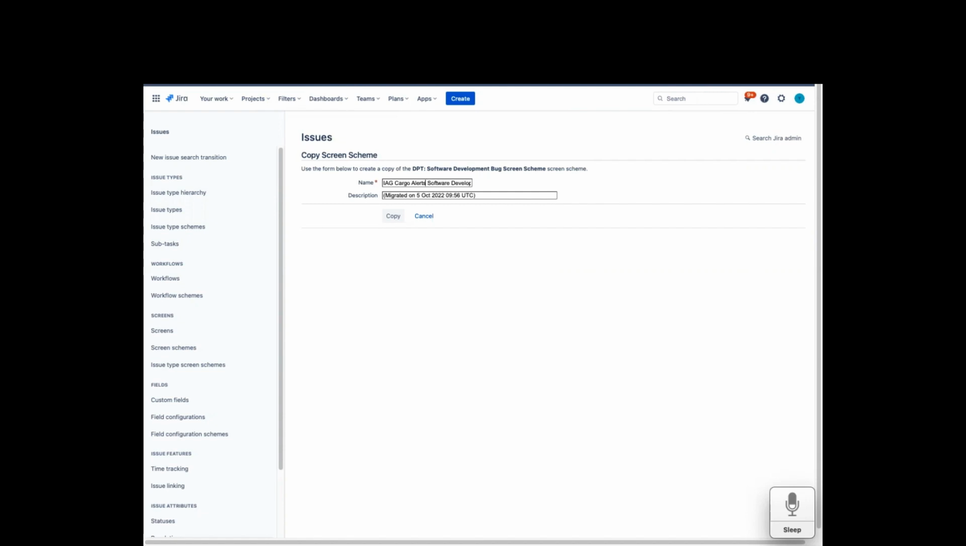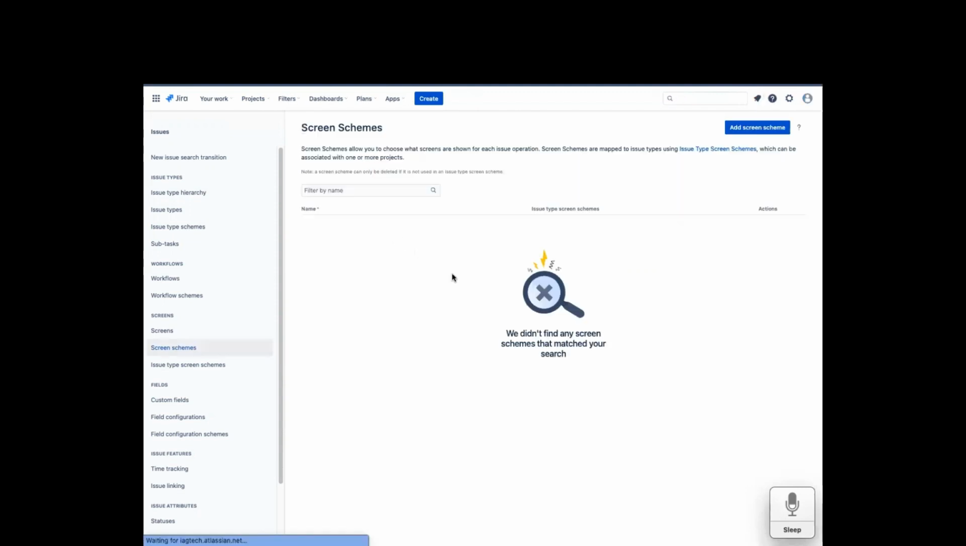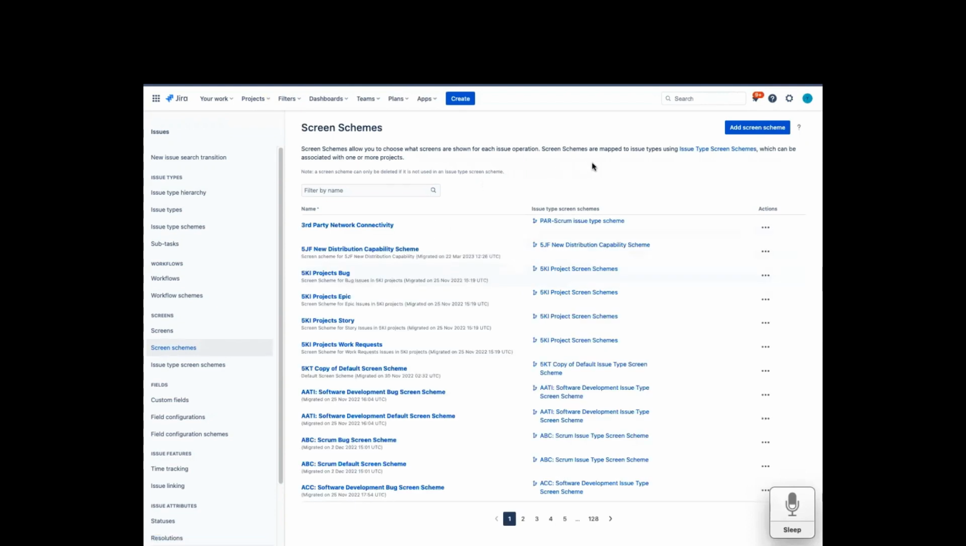So rather than creating the screen all from scratch, and then doing your view screen, your edit screen and stuff, you can just take a copy of what they're already using as of today, and then kind of reapply it. And then you're trying to separate this one project from the 39 projects so that you can then make the changes to your one project. So now you have copied it, you've renamed it.